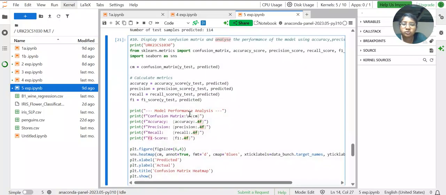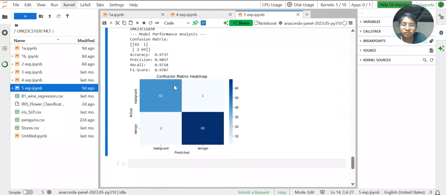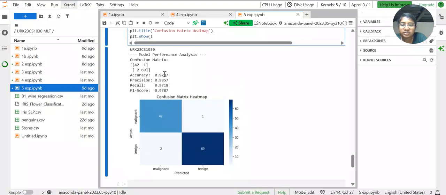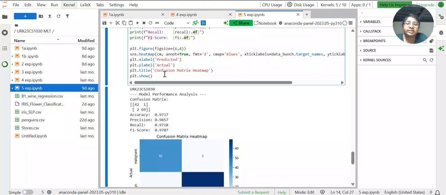And the tenth step is to evaluate the model performance using different metrics: accuracy, the overall correctness of the model; precision, correct positive predictions; recall, the ability to find all positive cases; and F1 score, the balance between precision and recall. I also plotted the confusion matrix to visualize the performance. The confusion matrix shows how many predictions were correct or incorrect.